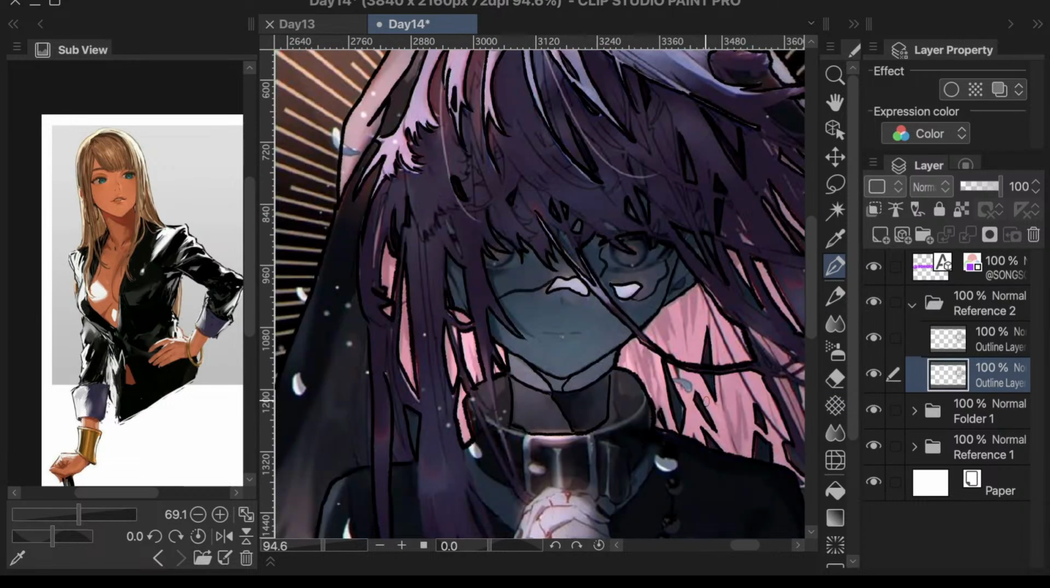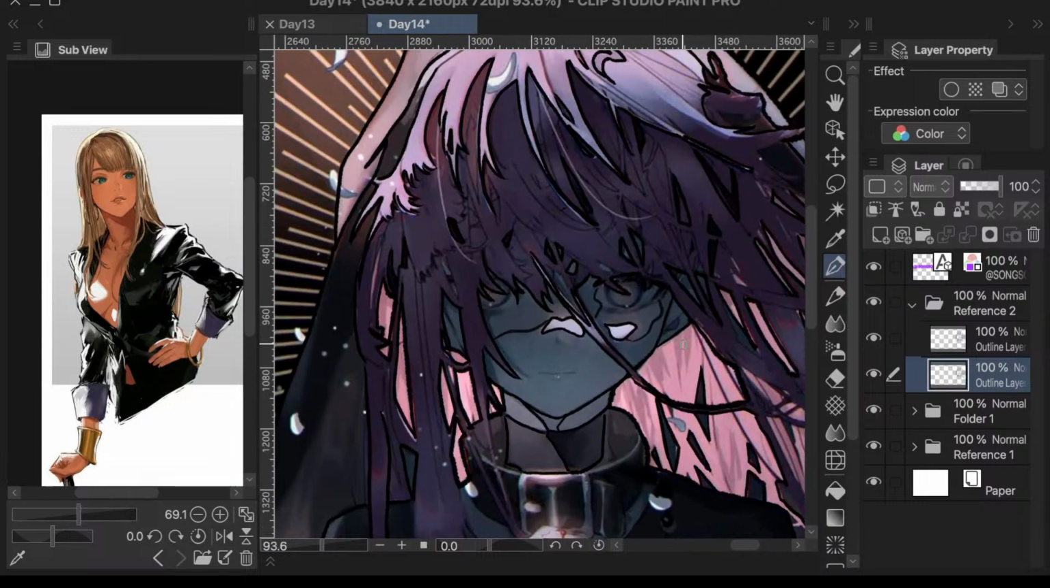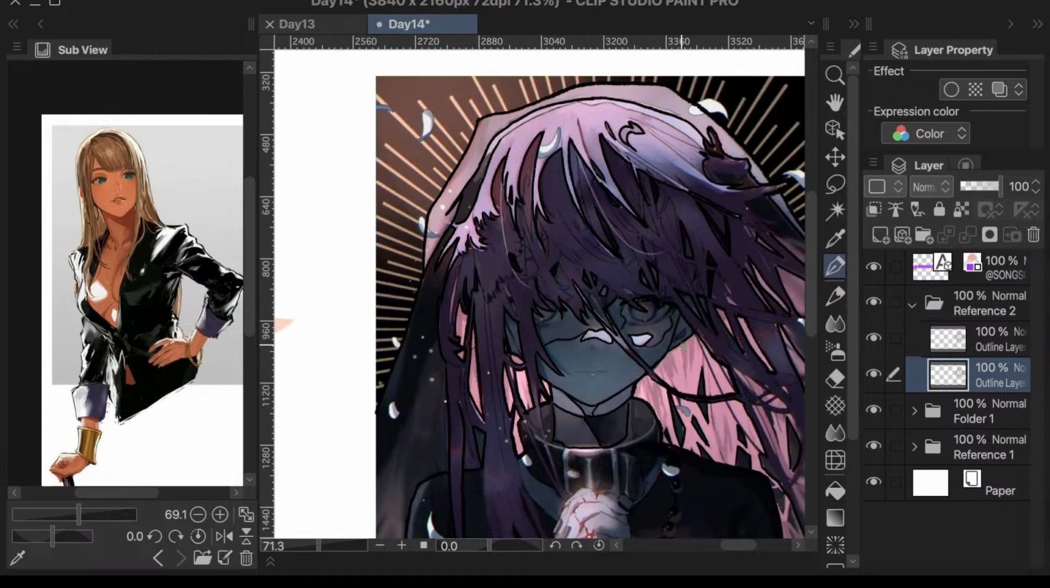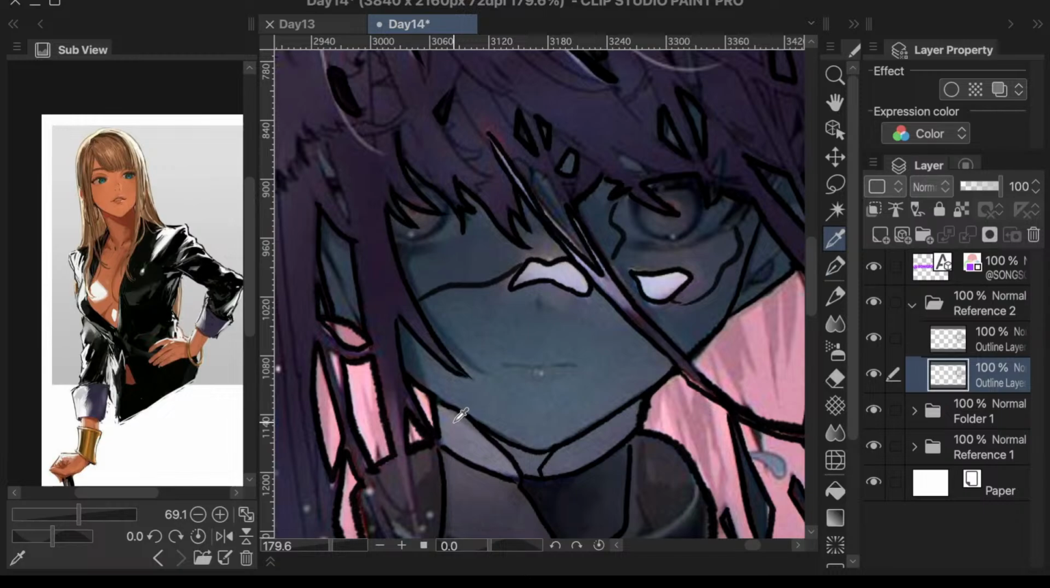I don't even know if these are petals or light. I think it's petals. I don't even know. Let's try. This has so many layers of rendering on it. Oh my god.